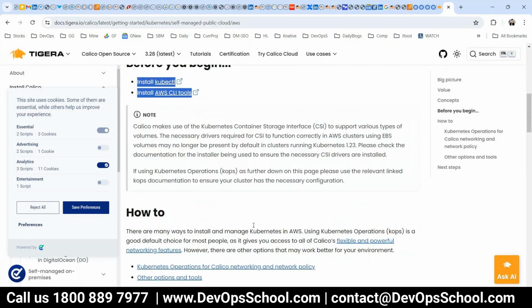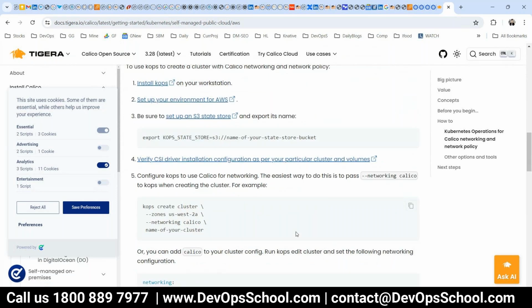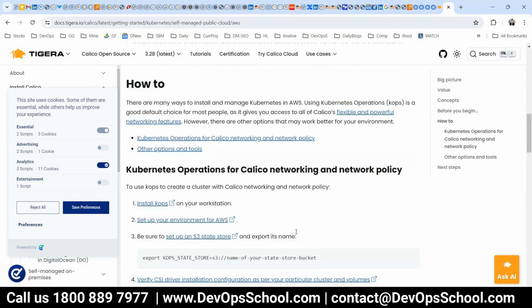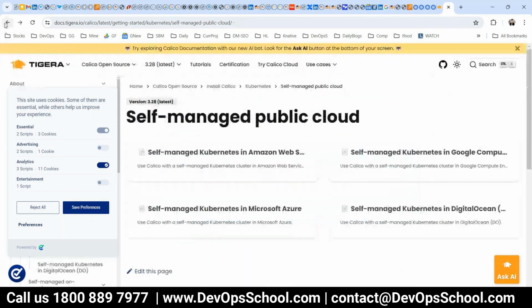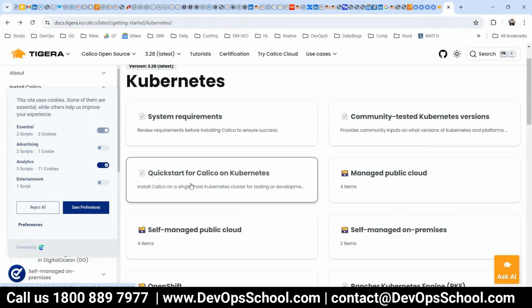Okay, so this is kOps. I don't need this one actually. kOps is another one. I just said no, 40 different methods are there. I don't need this one. So I'll go for kOps as a self-managed public cloud. I want to go for something lightweight, so let's go for the quick start. That is easier.